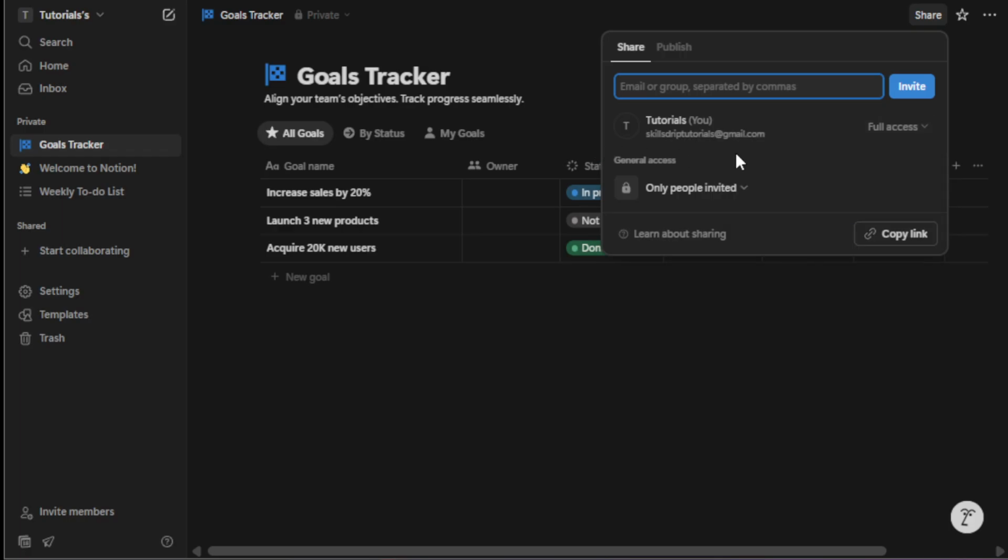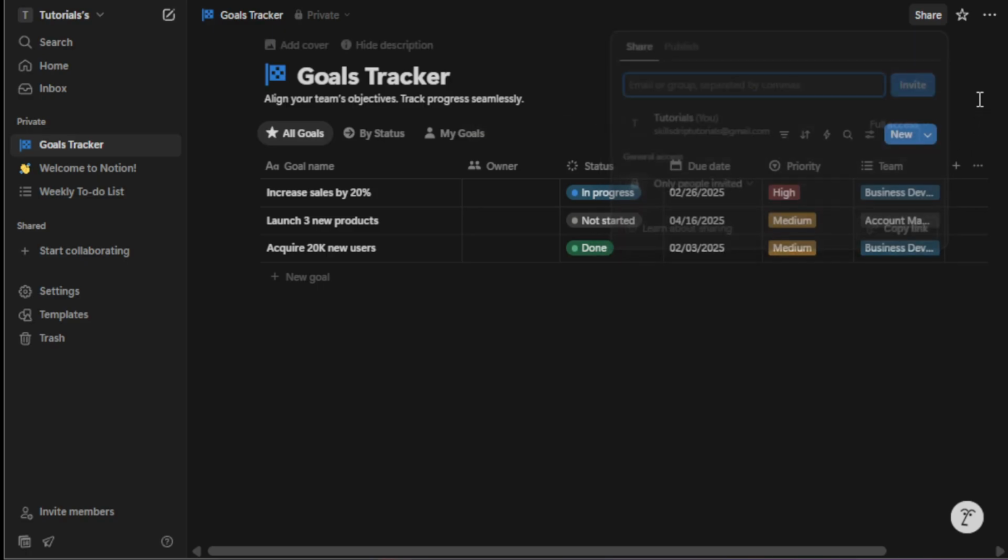And there you have it. Sharing a page in Notion is as simple as that. As you become more familiar with these steps, sharing information and collaborating with your team or friends can become a seamless part of your routine. With practice, you'll find that Notion's sharing capabilities open up a world of possibilities for working together effectively.